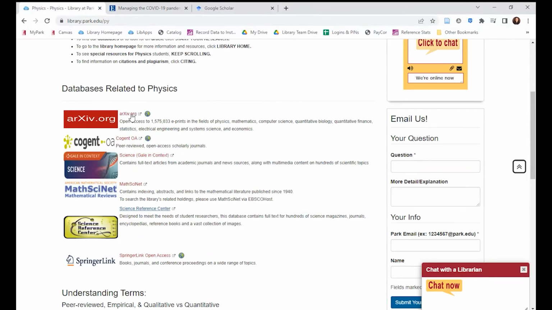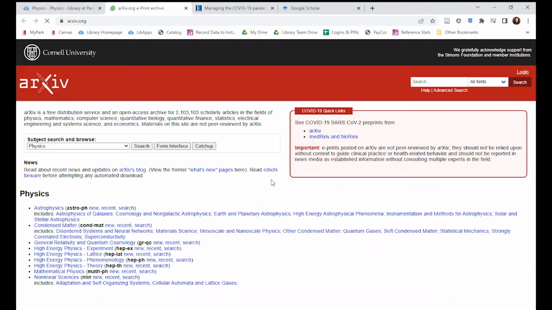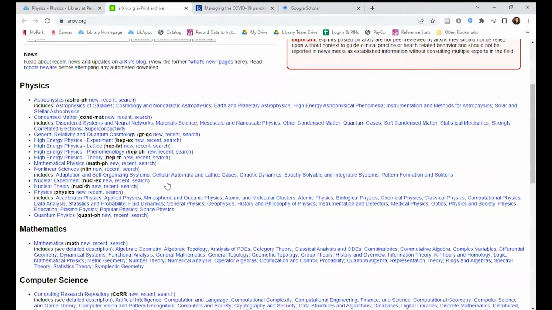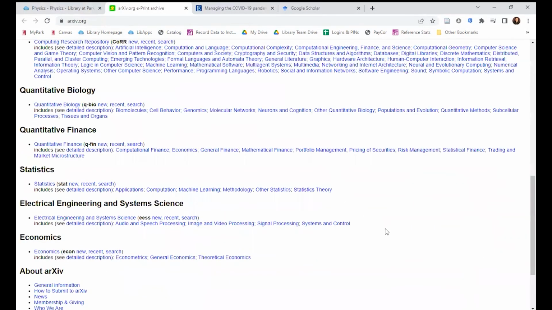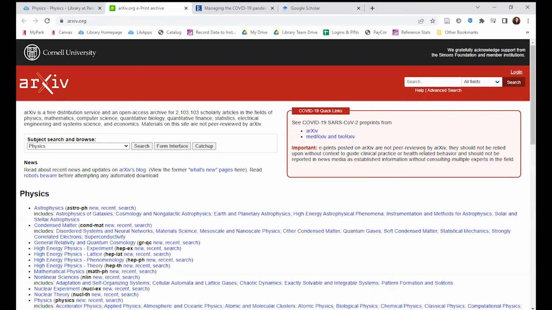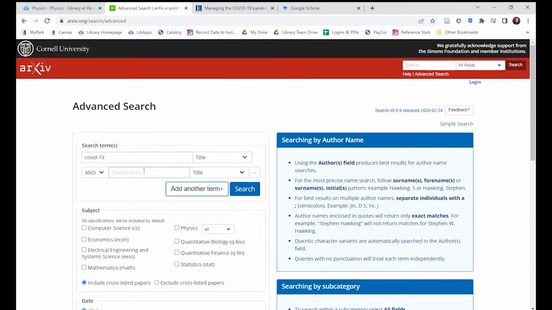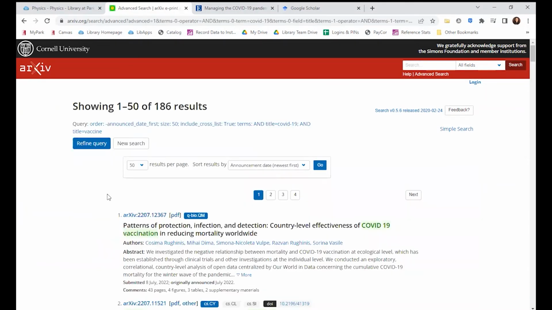Another great database is Archive. This one is a fan favorite of a lot of your professors and science faculty here at Park. And this is a great way to explore topics, but you can also still utilize the research skills that we talked about earlier. If you go to the advanced search, you can still add another term. So we could do COVID-19 and add another term, vaccine, and search. Again, we're still using that Boolean operator. So it's the same kind of concept, just a different look to it.